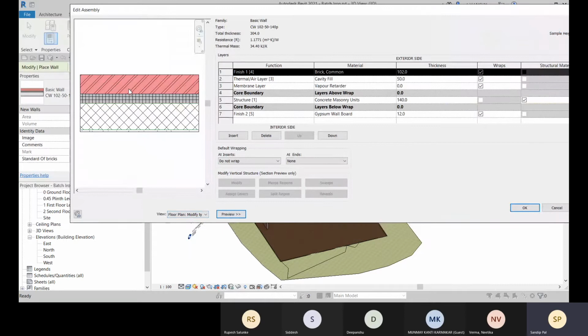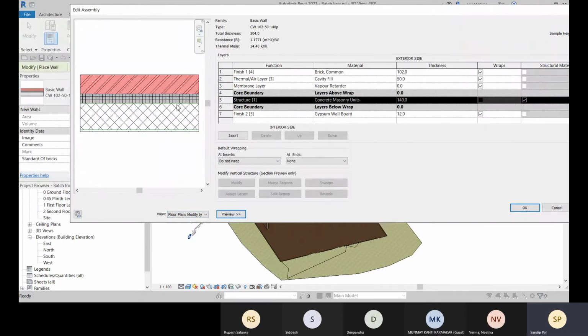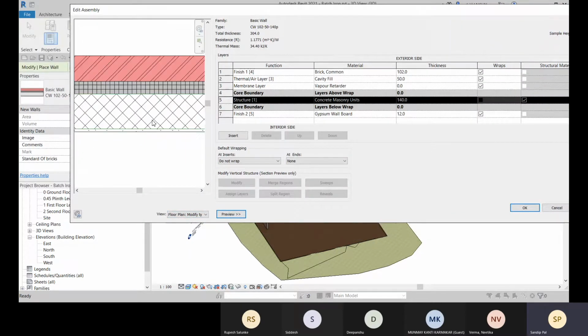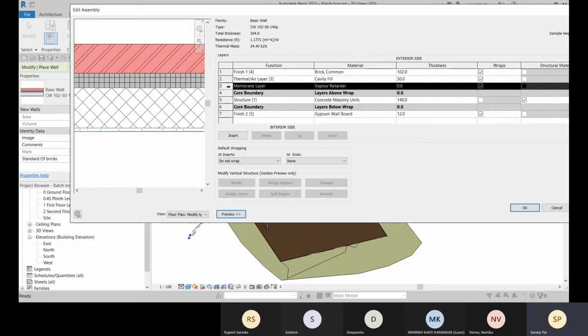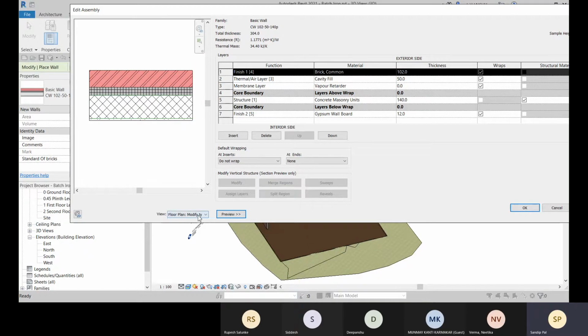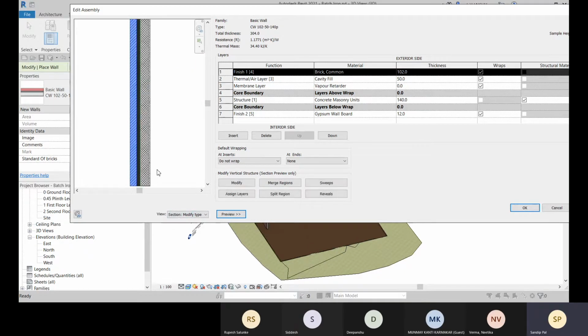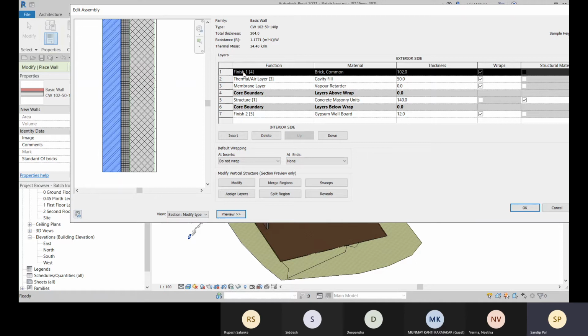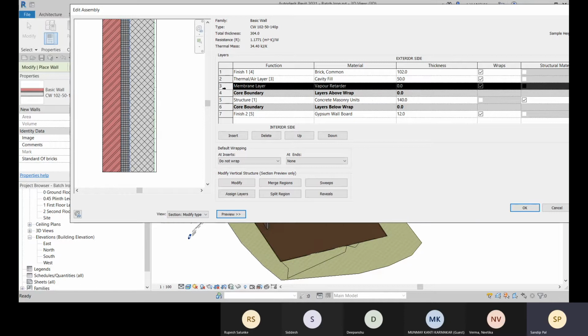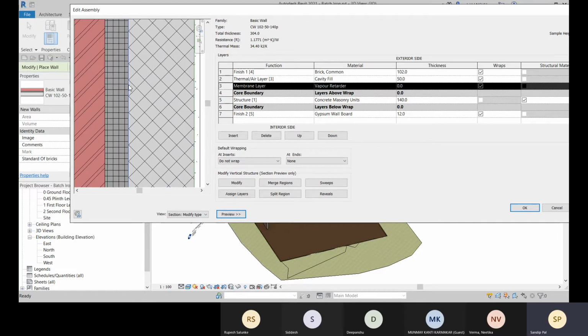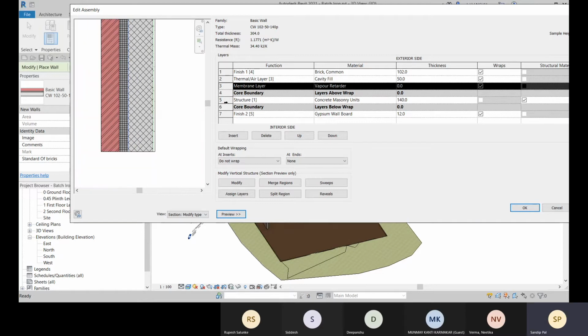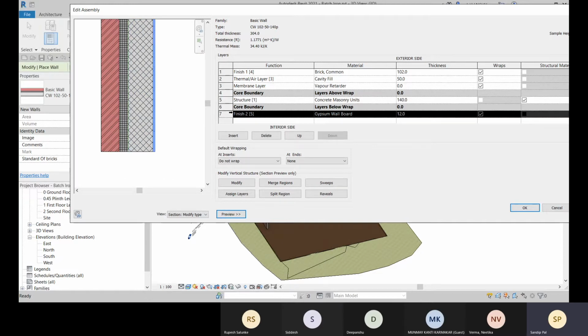You can check it from the preview. If I choose this core layer, the core layer is highlighted. This is the membrane layer. This is finish. Let me choose this section. From here you can identify. This one is the finish layer, and this one is the thermal layer, and the membrane layer doesn't have any thickness. You can see the one blue line there; that is the membrane layer. Then this is the core layer, and this is the finish too.